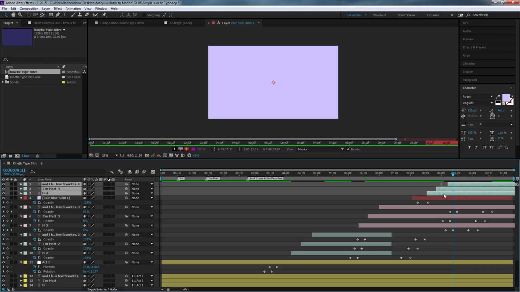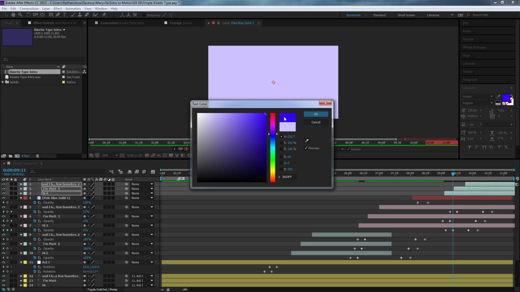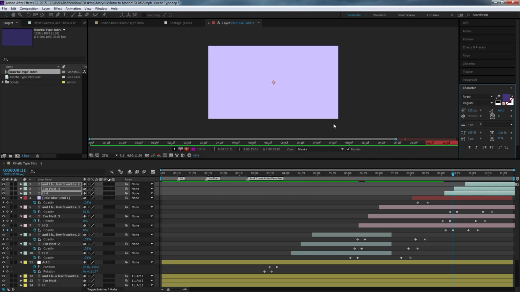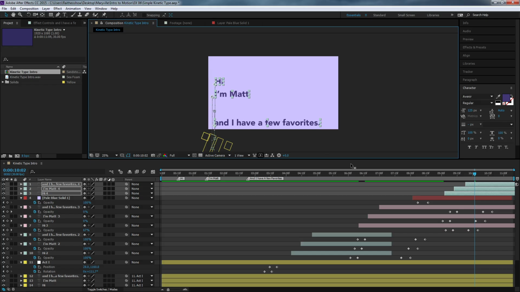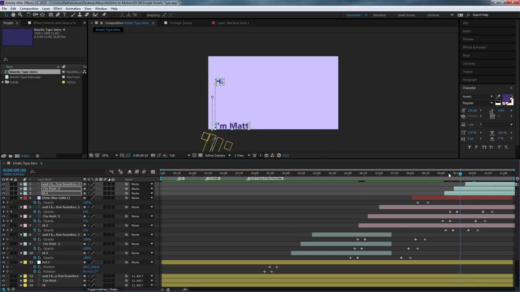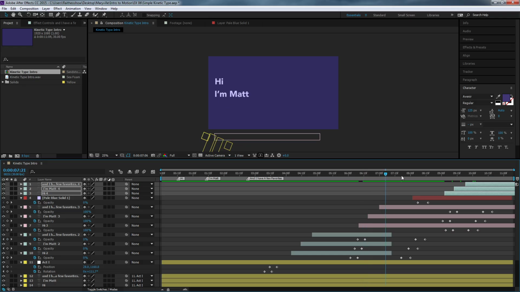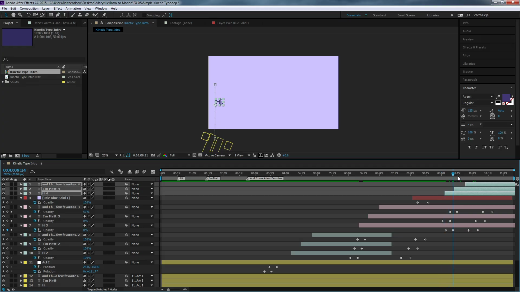So now if I were to animate new type layers on top of this one, it feels fresh and clean and new. So I'm going to change these 3 text layers to, like, say, I'd love to change them to whatever the background color was. But let's just go ahead and do dark purple. So I changed those 3 now. It makes a very different feeling from that dark background to the light type to the dark. So hi, I'm Matt. I have a few favorites. Screen fades in. Now new type comes in and has a whole different feel to it, doesn't it?